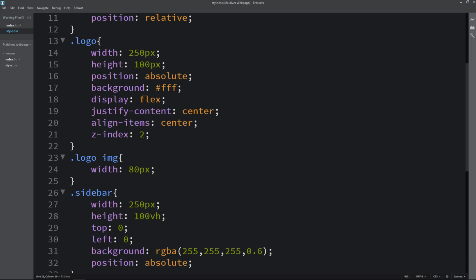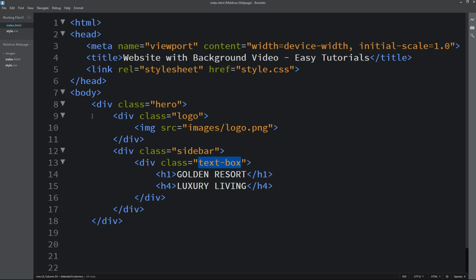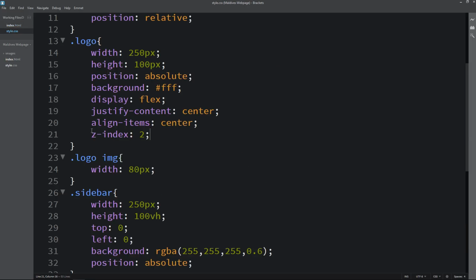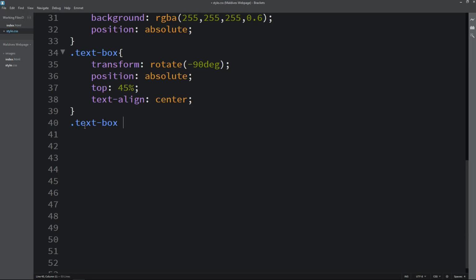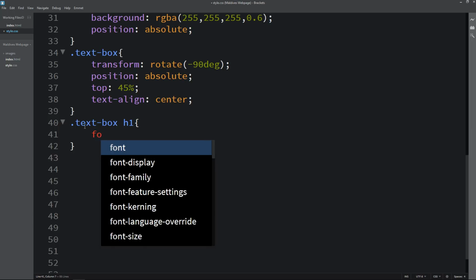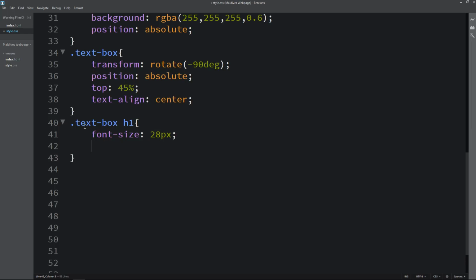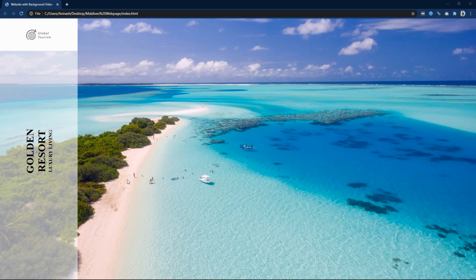So just come back, and in the HTML file you can see we have this h1. So for this one here we will write text box and h1. For this title I will add the font size and font weight. Let's copy it again, then write h4. For the second text we will add margin. That's it. Now it is showing like this.